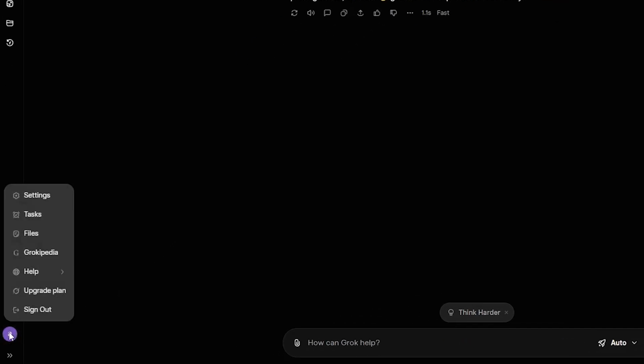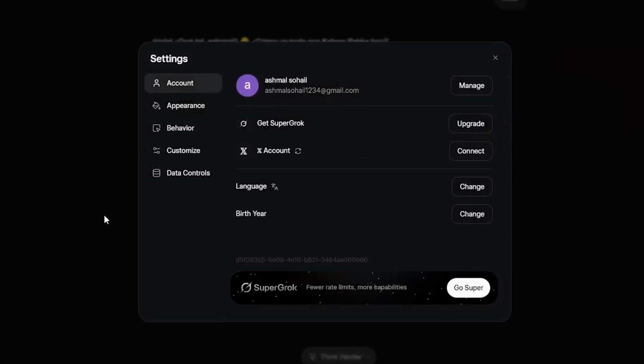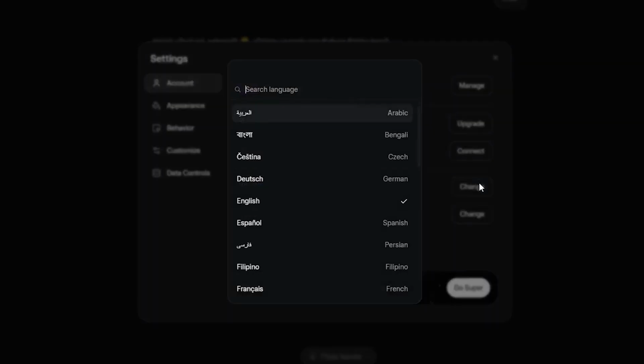The second way is by changing the language from the settings. To do this, look at the bottom left corner of the screen and click on your profile icon. This will open a menu with different options. From there, click on Settings. Inside the Settings page, you will see an option to change the language. Click on that option and choose the language you want to switch to.